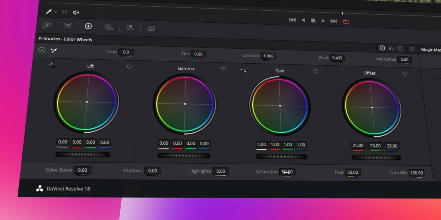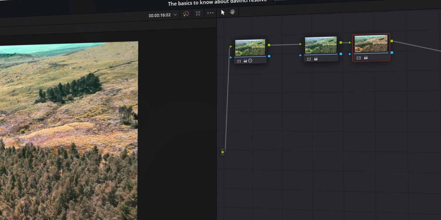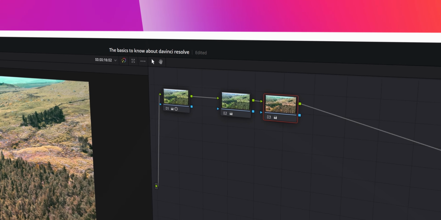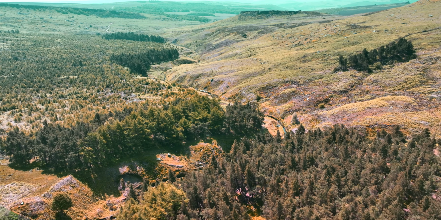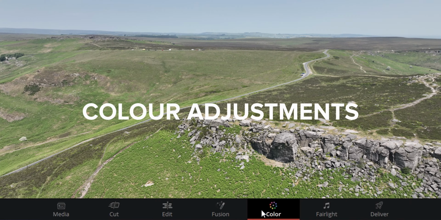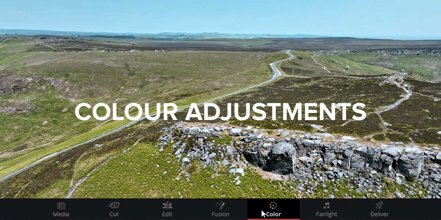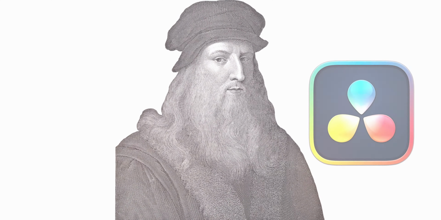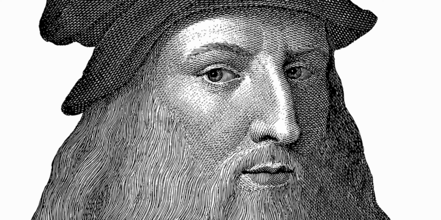Now the color tab. The color tab is, well, again, what it says on the tin. It is basically where you make your color grades. It does take quite a while to master the color tab. DaVinci Resolve is one of those softwares where you're probably never going to feel like you know everything. Maybe somewhere out there is a man that knows everything about DaVinci Resolve. Hello there. But until that day, unfortunately, you're going to have to stick with me.